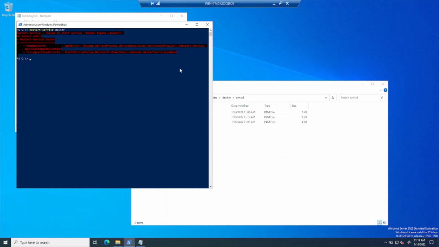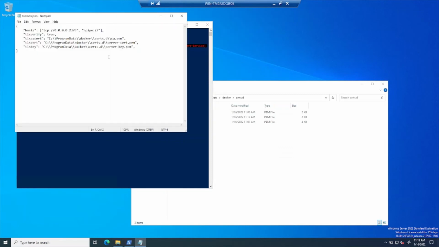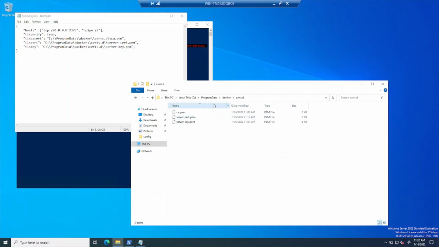Failed to start the service. So there is some problem in our configuration. Let's see what the problem is. I will save this. TCP port 2376, TLS verify true. Yes. And then we have specified the TLS CA cert, C:\ProgramData\Docker\certs.d, and then the CA, server cert.pem, and then server key. All right, so this is the thing. I have a comma here, which makes this JSON invalid. So I need to remove this comma.